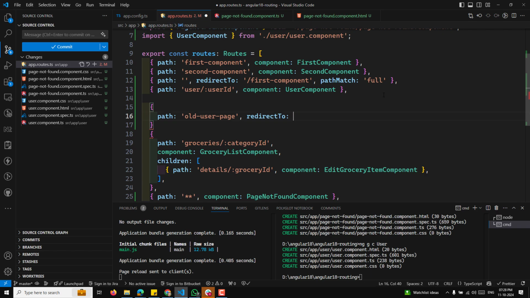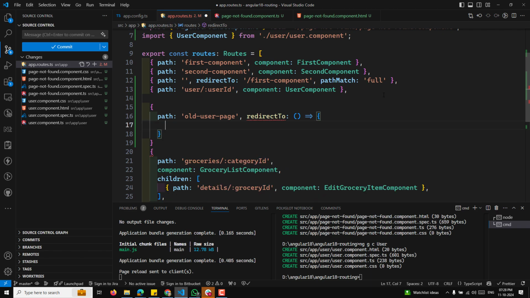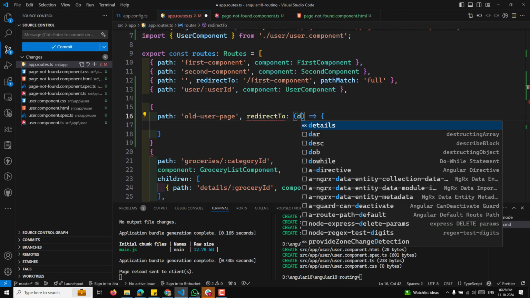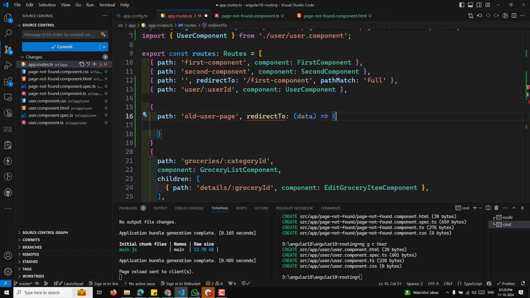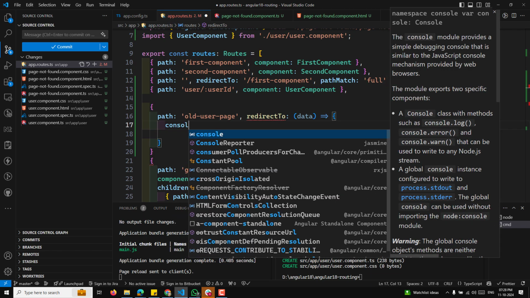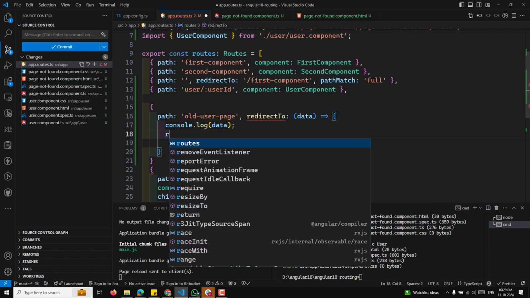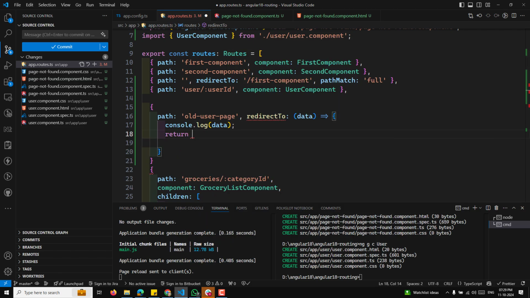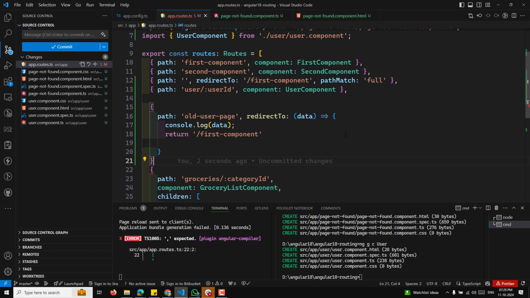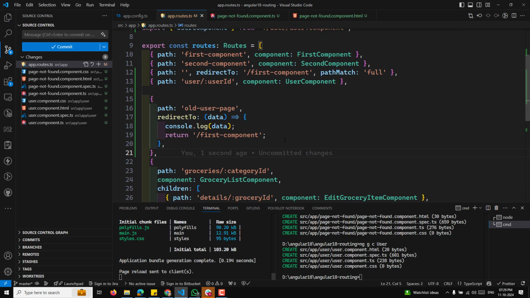For that one, what we can have is a function. It will take the function, and here you will be able to get the route data. I will try to show you the route data. So console.log of data. And in this one we need to return any URL, so /first component or something like this. I will try to return it so that I can show you the output for this one. So now here I will add the comma. So fine.